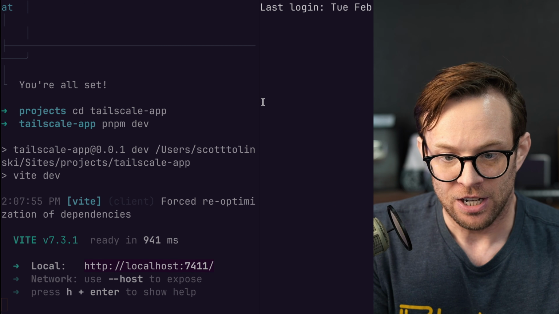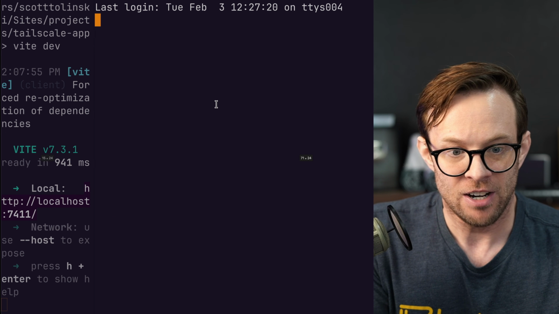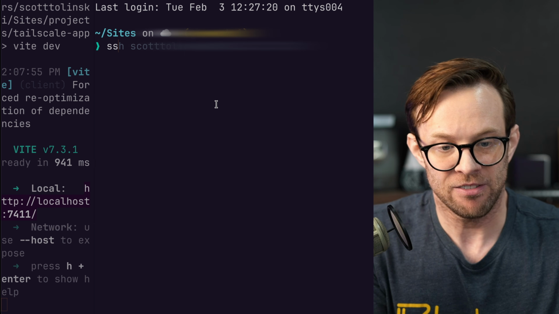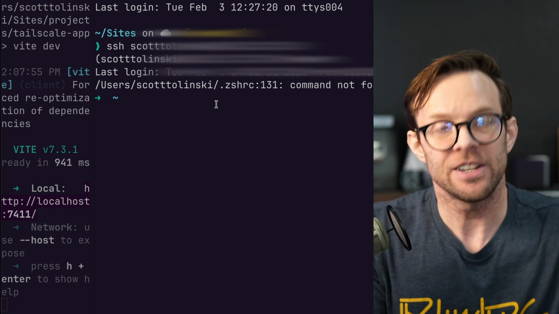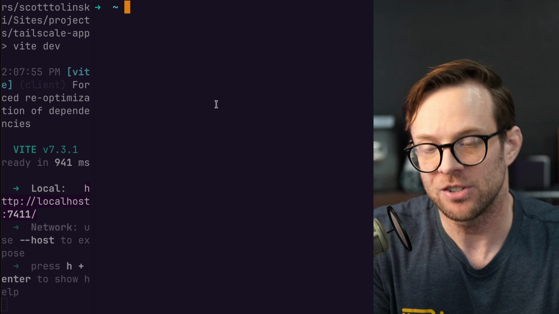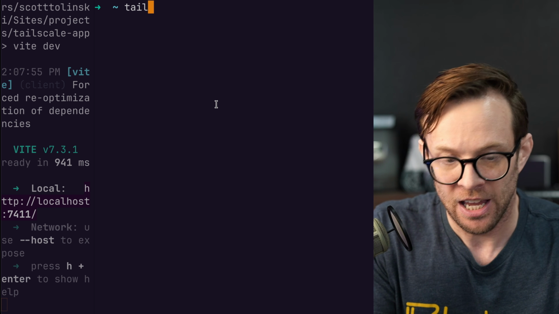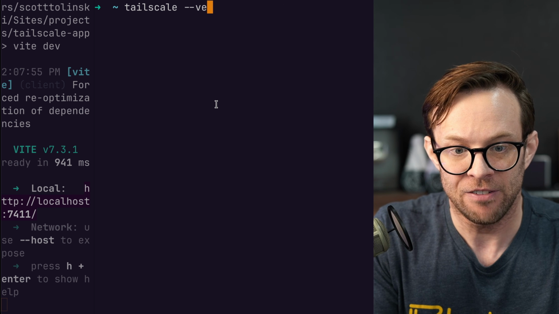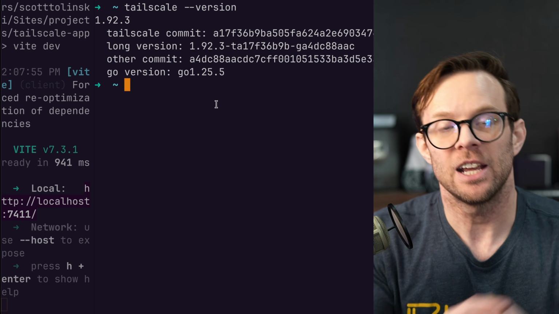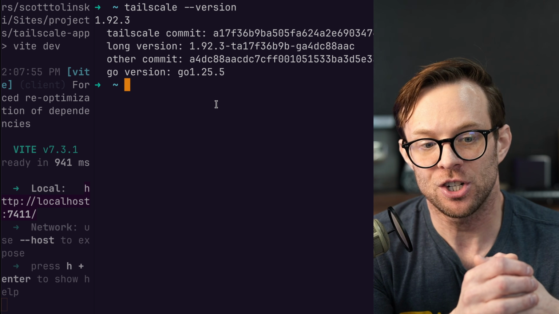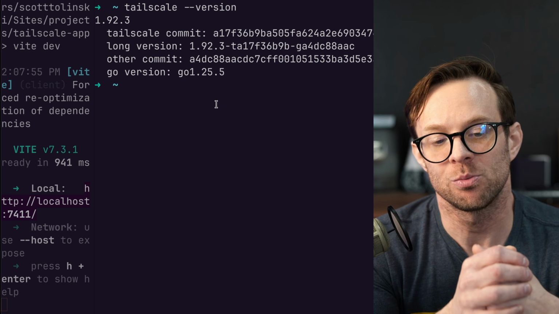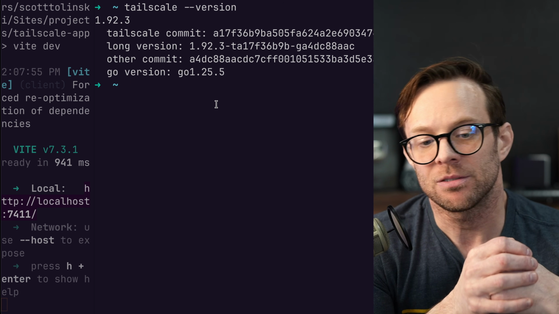And likewise, once you have that installed, to confirm that you have that installed, fire up a new session, and I'm going to have to SSH again. It doesn't matter where you are in this new session, but just fire up a new SSH in here, and you can run tailscale --version, and then it should output something here. My version is 1.92.3, which is what we're using at the time of recording this video.